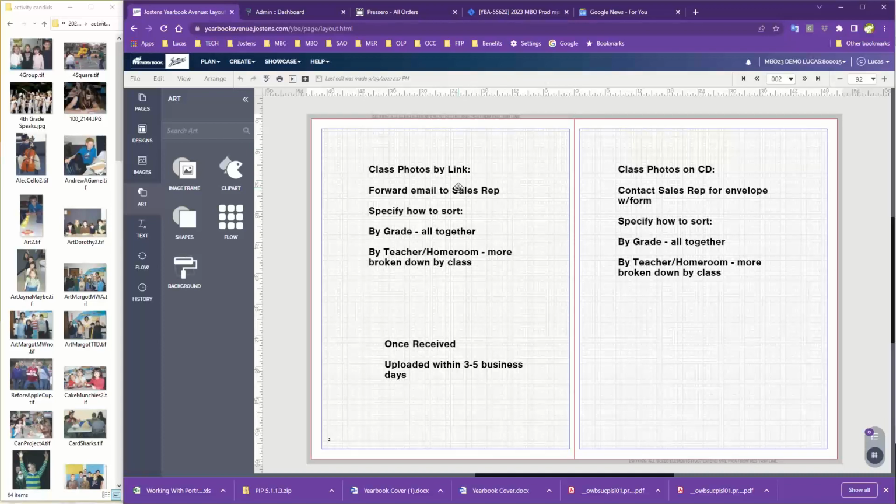A lot more are still coming, or we're seeing more photos by link. Occasionally, some advisors may still get a class photo on CD. If you end up with a CD, I don't believe the yearbook kits that go out this year are including an envelope anymore. So if you do get a CD, you need to send that in. Just contact your sales rep and they can still get you an envelope that has the portrait form on it. On one side, it has a form on how you want those sorted.